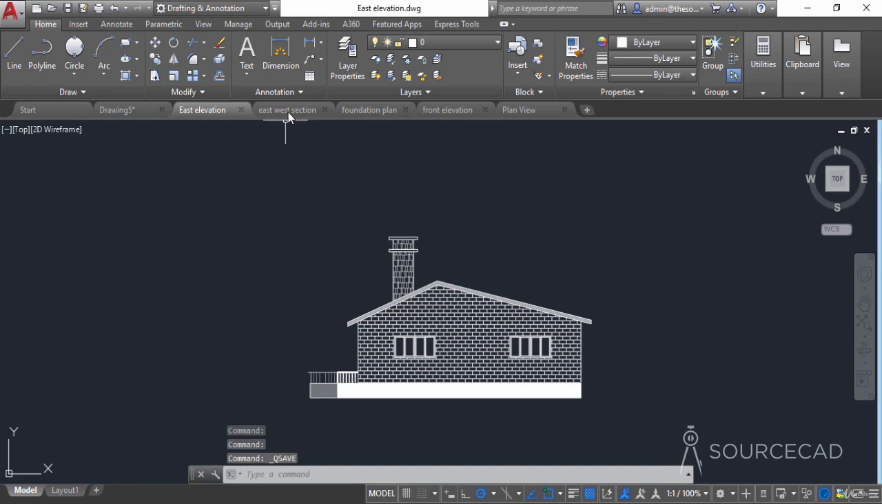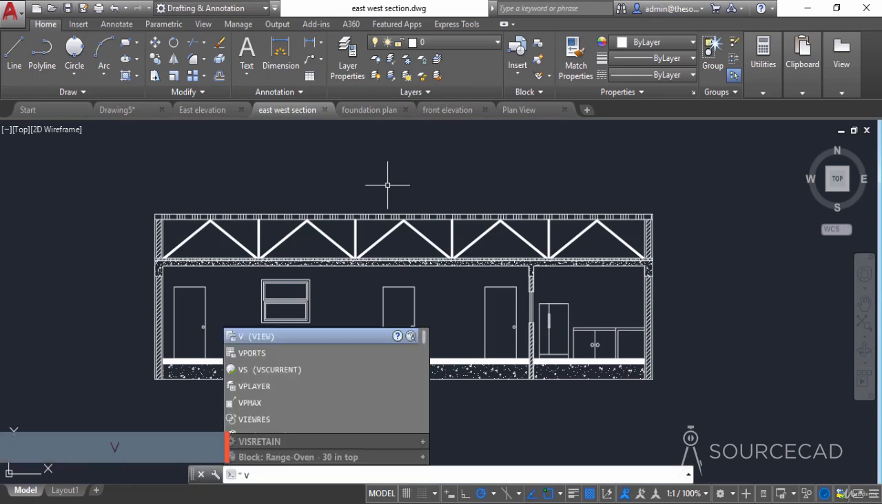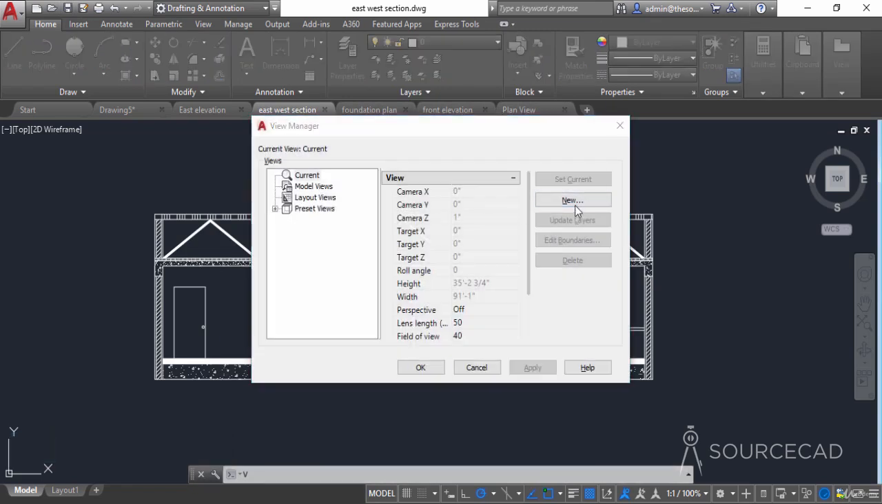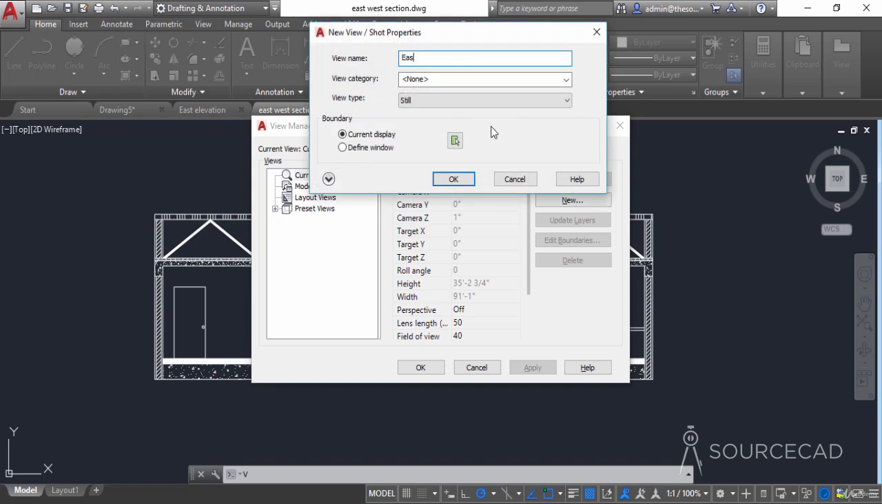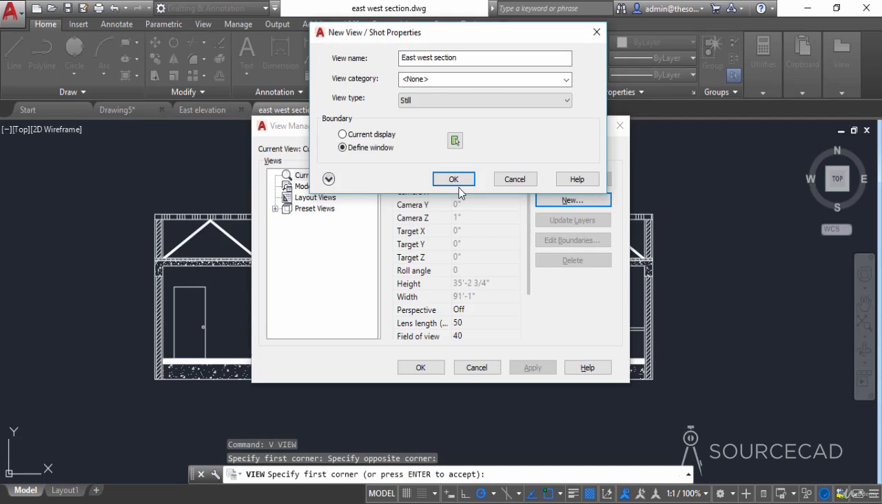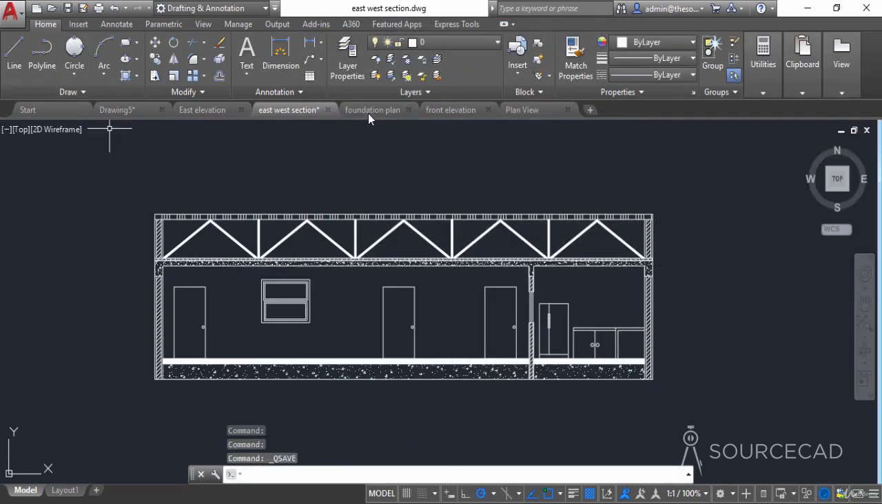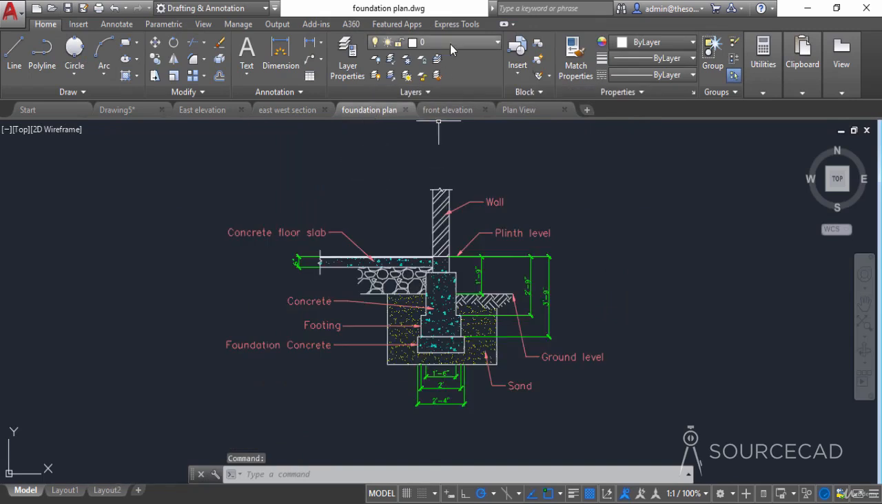Now repeat the process for the remaining ones also. So I'll go to east west section, and once again just make sure the dimension layer is off. In this case we don't have any dimension layer, so I'll right away jump to the view. So we enter, click on new. Now this is east west section, so name it east west section, and click on this box and just define the east west section area. OK, and save it.